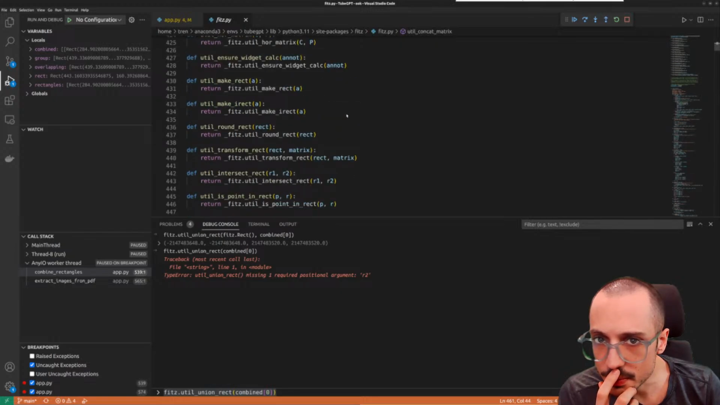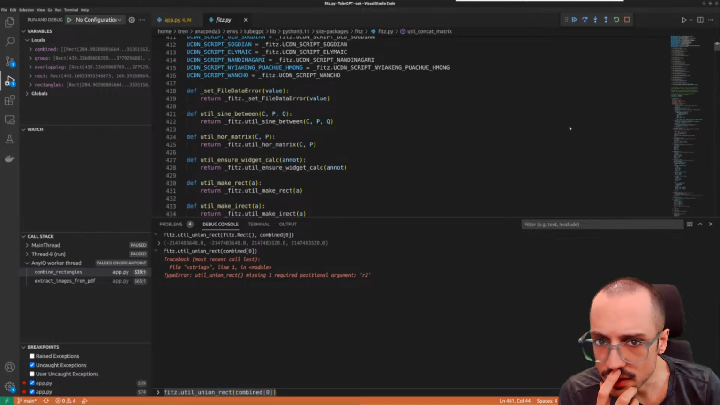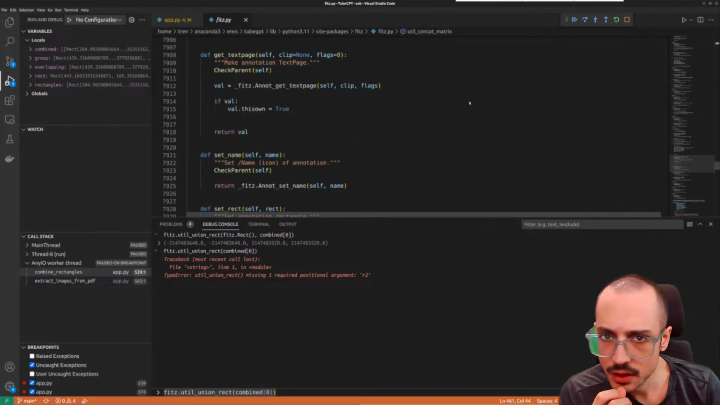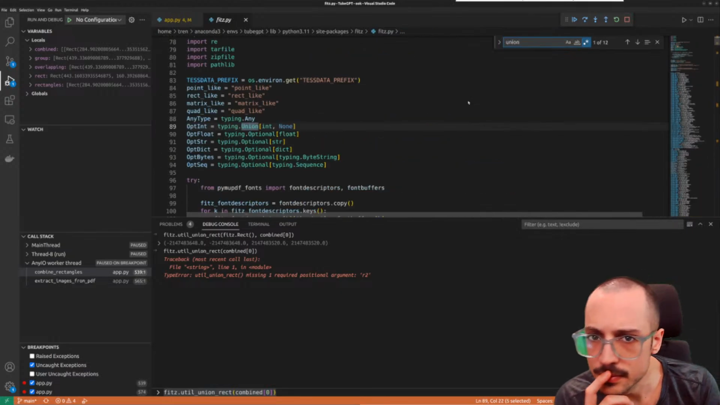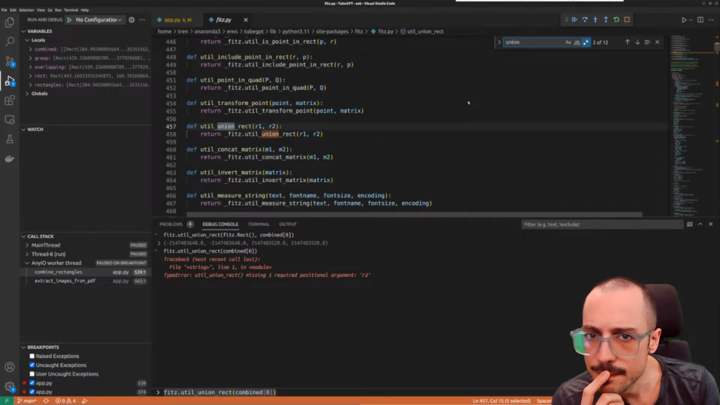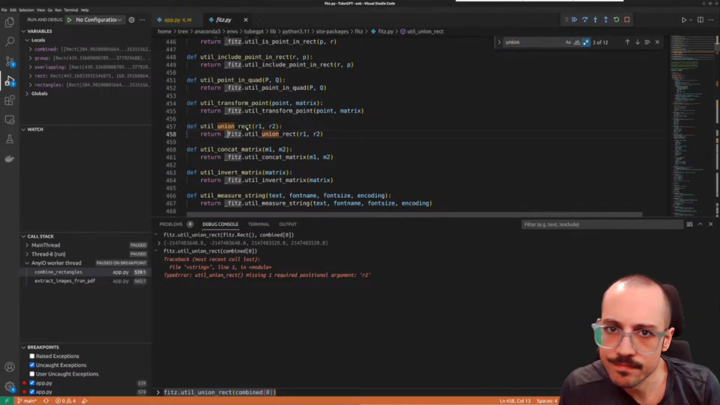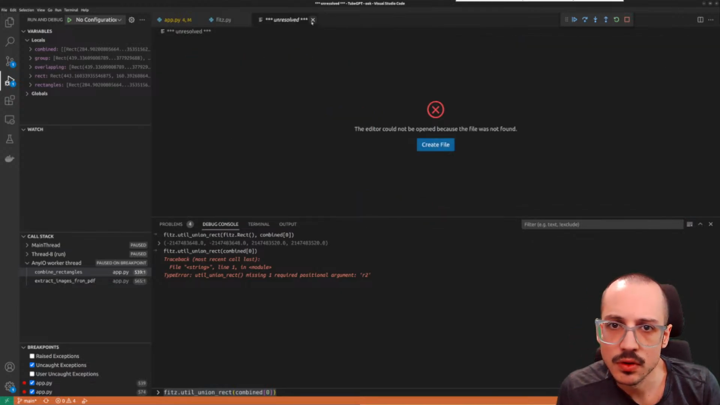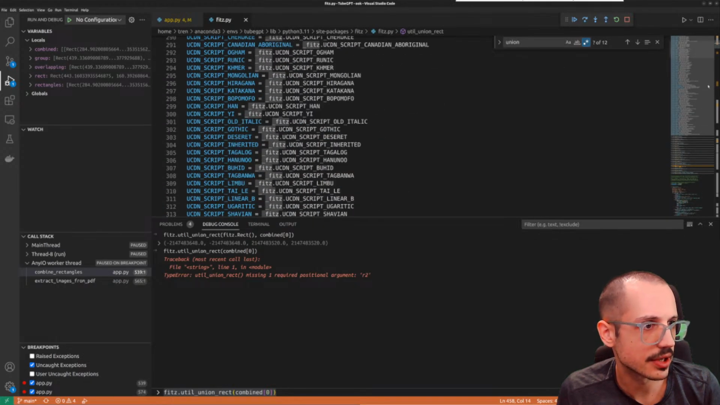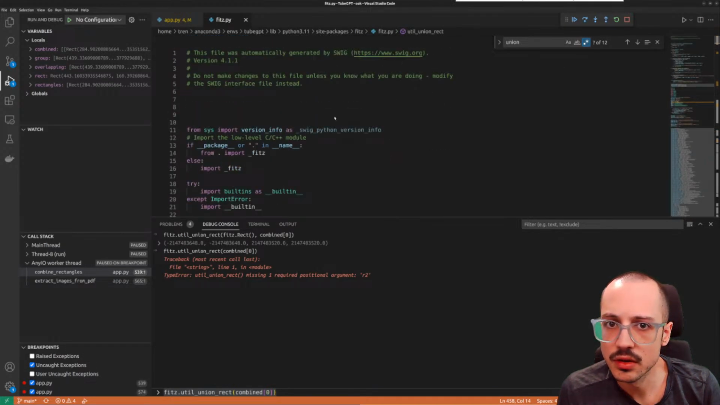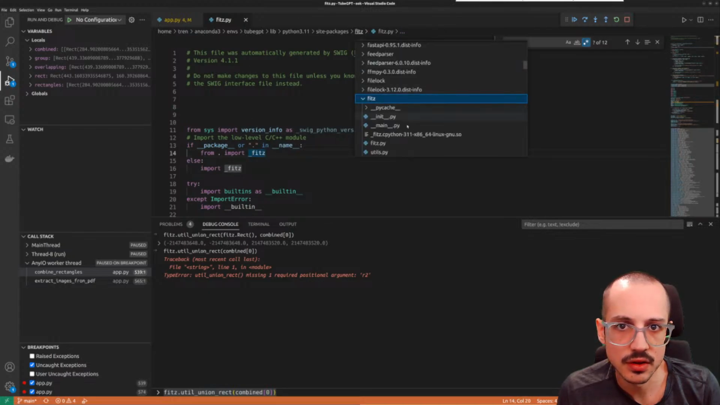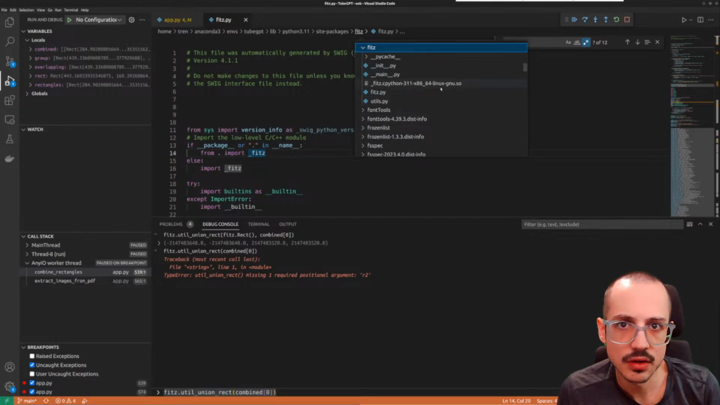Intersect, transform, make rect, use sign. Where is that underscore fitz dependency here? From dot import fitz. So we go to fitz. There should be an underscore fitz here.